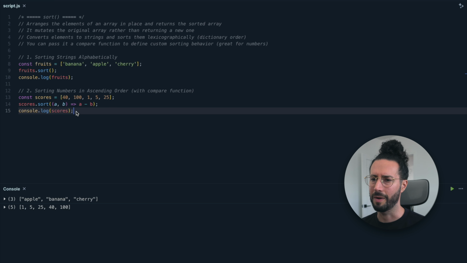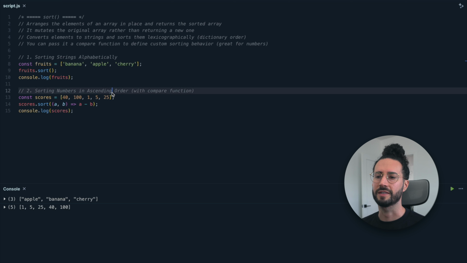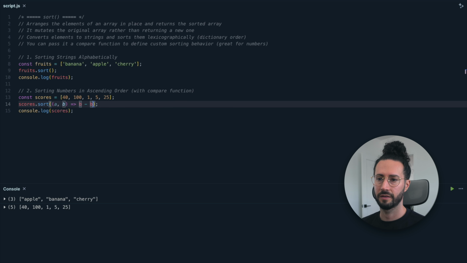But now, of course, what about the opposite? Say you want, instead of ascending order, say you want descending order. Simply just swap A and B like this, and now we have descending order. So it starts with the highest score, which is 100, and then goes all the way down to the lowest score, which is 1. So this could definitely come in handy at like a job interview or something like that, but that is sort's built-in compare function. I'm just going to put this back to A minus B.